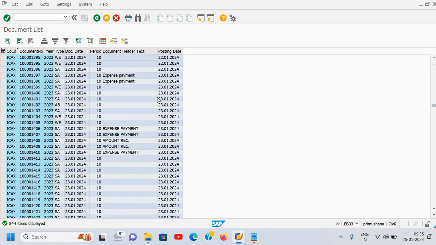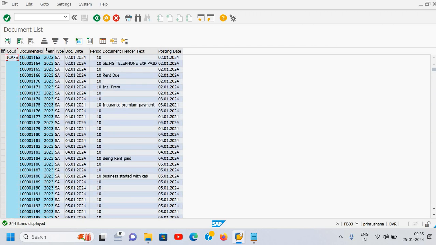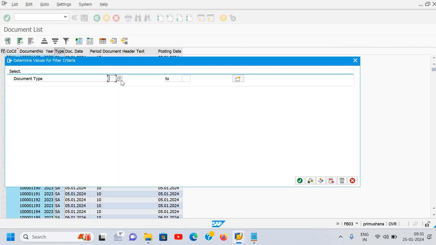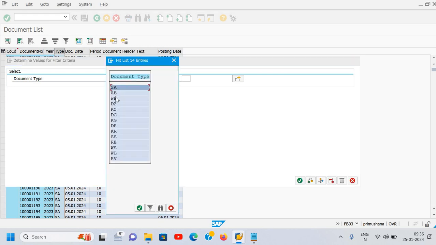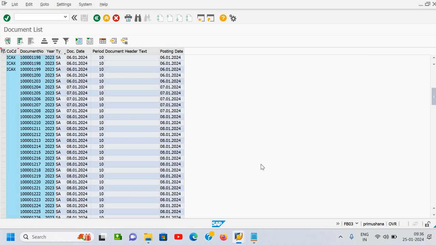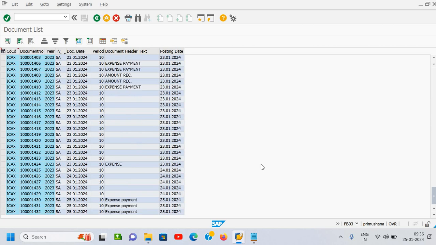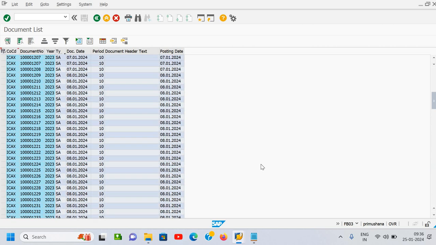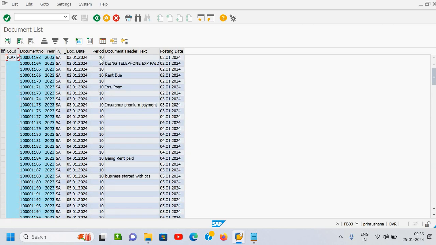Now I want to filter these transactions. Just select the type and just filter. I just wanted to see the SA. You can see here these types of transactions are put over here. Now you need to select SA. That means I want to see only the GL posting. Now you can see there is a GL posting. These all are GL posting related transactions. Okay. So this is a way to filter.